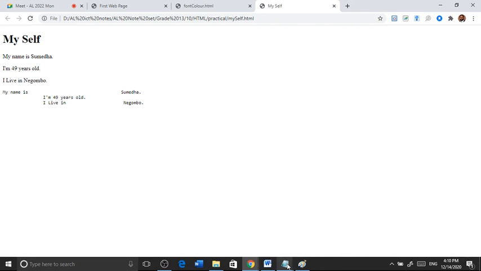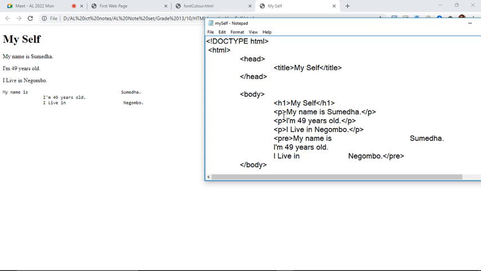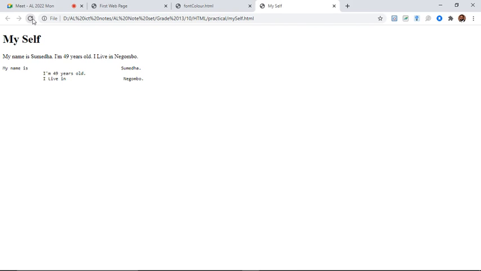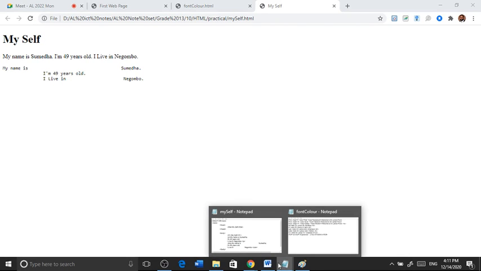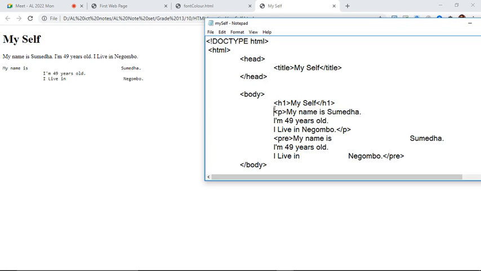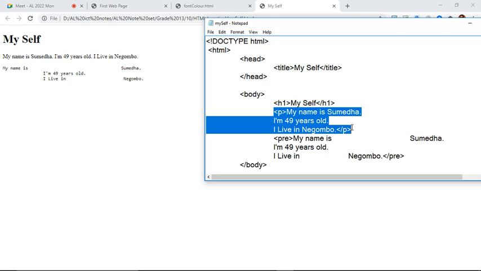Now I want to take this to one paragraph. So what I have done: this P I have removed, this P I have removed, this P I have removed, and this closing tag I have removed. Now I am using file, save, and I am coming to the web page and refreshing. So this is a single paragraph now. This is the starting point of the paragraph and this is the ending point.